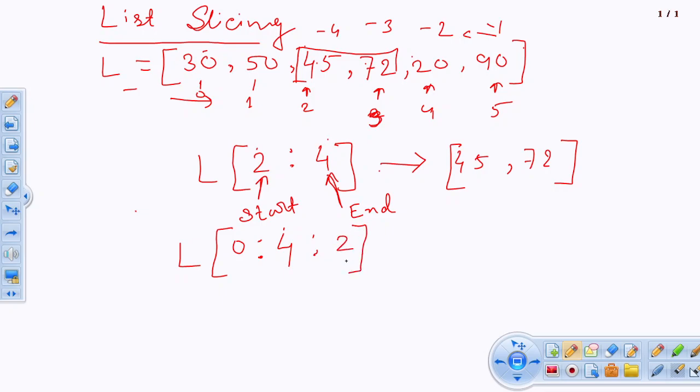So if I write in this position 2, that means this is called the step value. This is the end value. And this one is the starting value. Okay, so starting value is 0. That means the starting index is 0, ending index is 4, and step value is 2. That means if the list is 30, 50, okay, let me take another color for my pen.